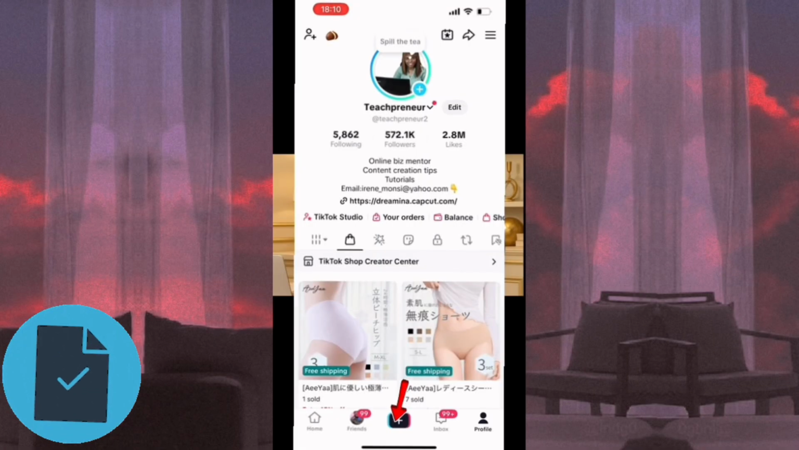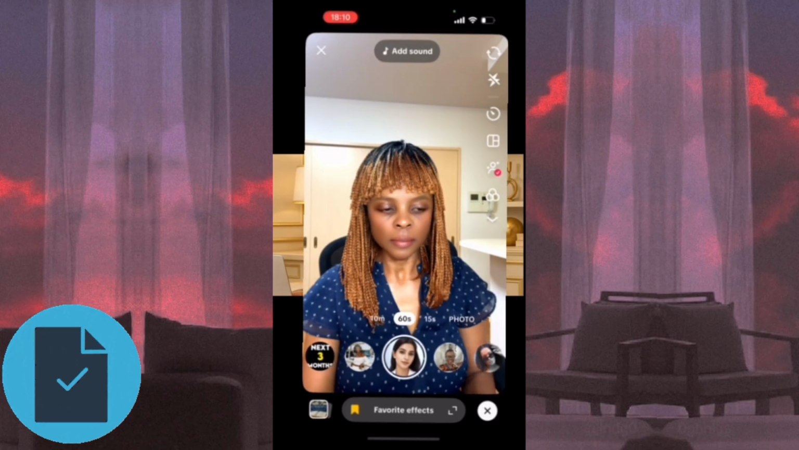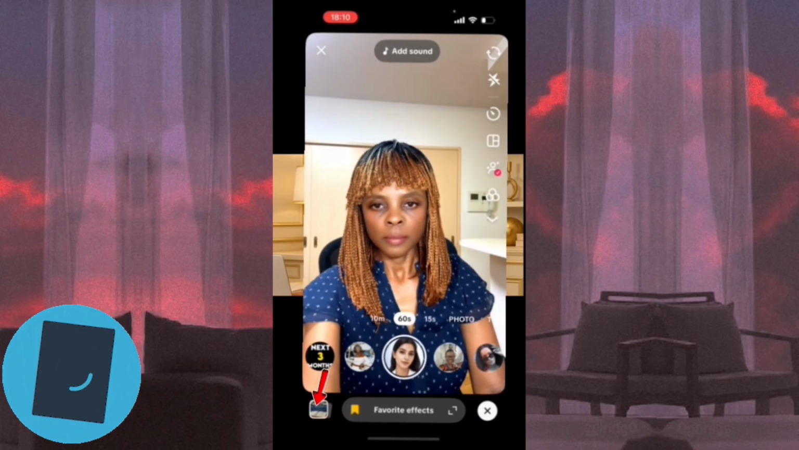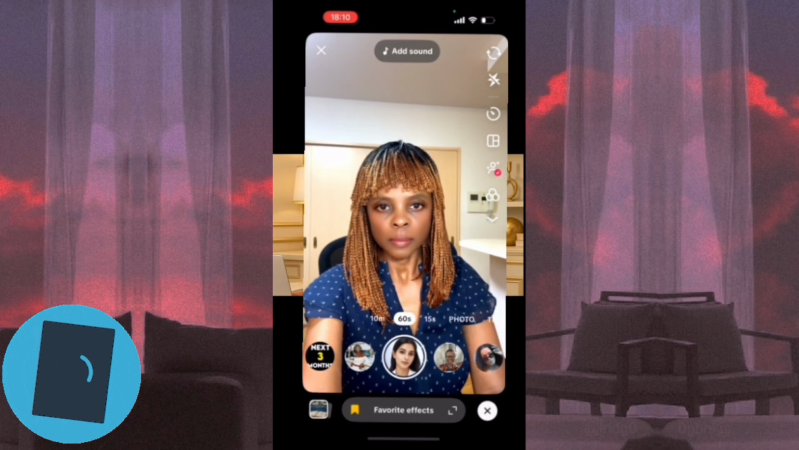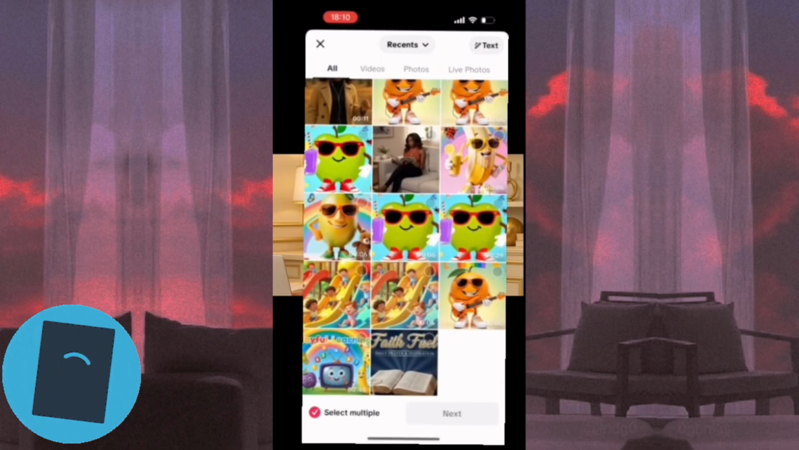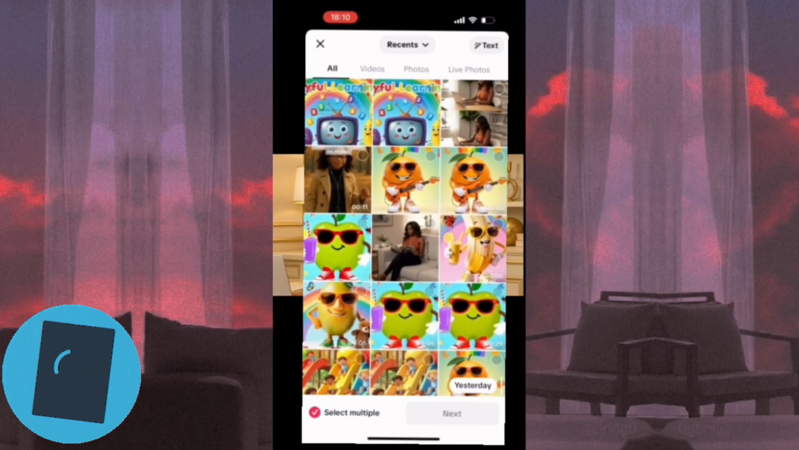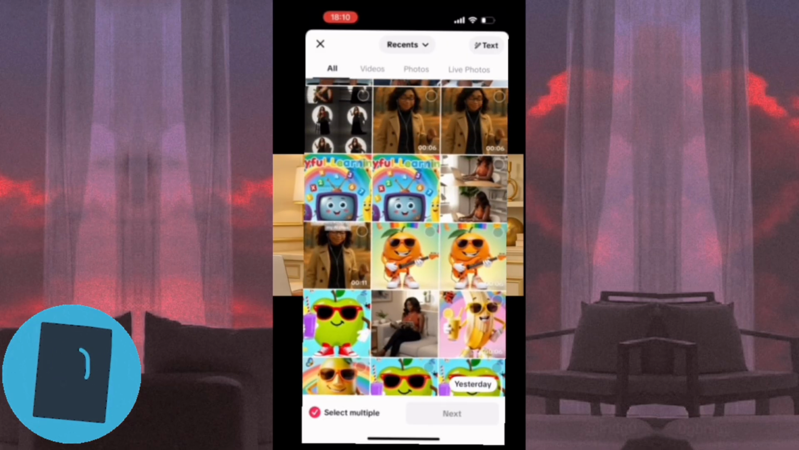You are going to go to your profile and click on the plus sign at the bottom so that you can start recording your video. Now at the studio, you can either record a video right there, or you can go to your photo gallery by clicking on that small square to go and get the video you want to use.